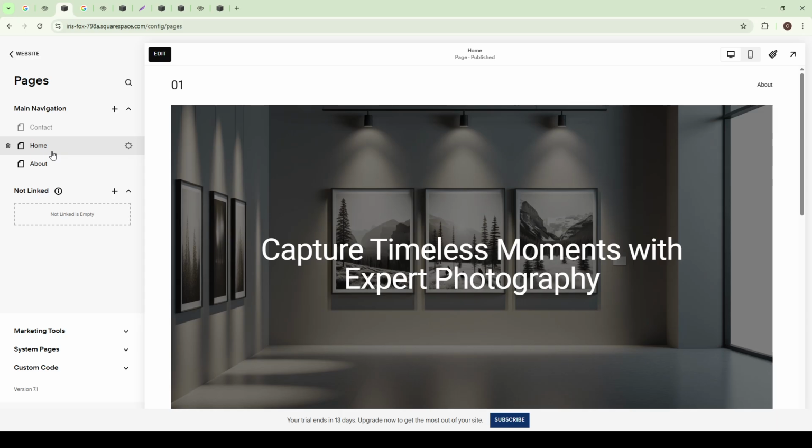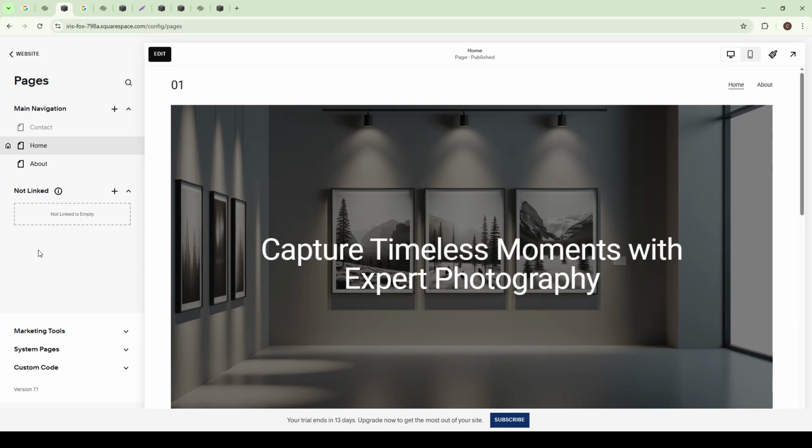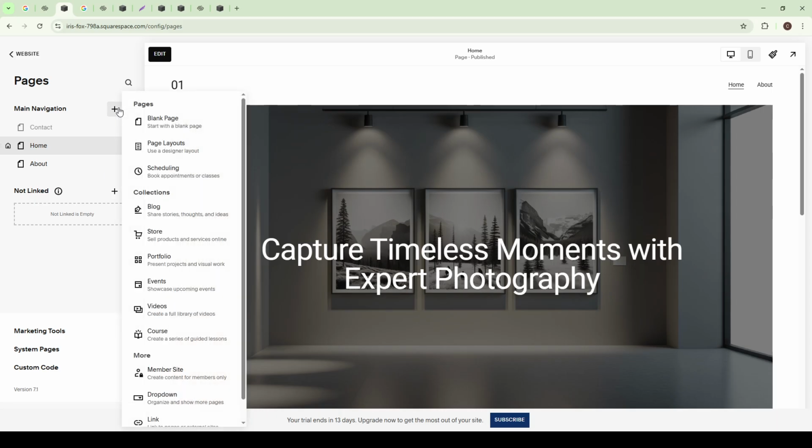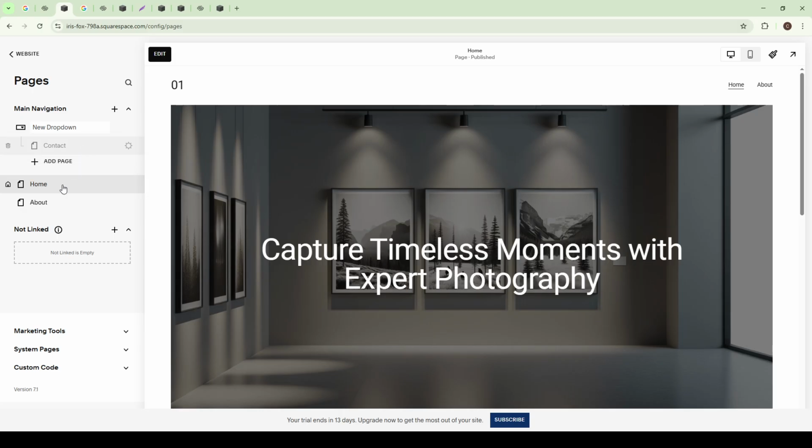For those who have multiple related pages, creating folders can be a game changer. By grouping similar pages together, you're introducing a drop-down menu into your navigation. Not only does this tidy up your navigation bar, but it also enhances user experience by keeping things organized.